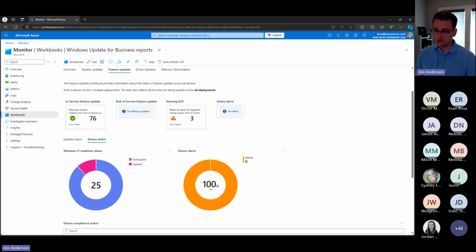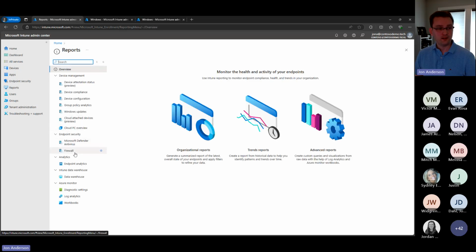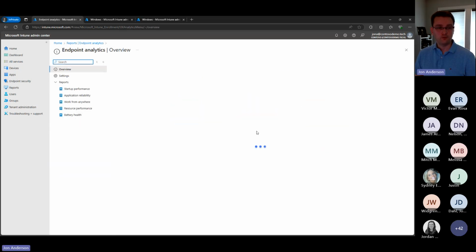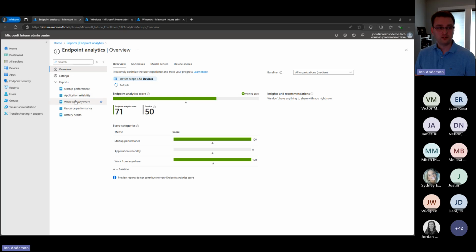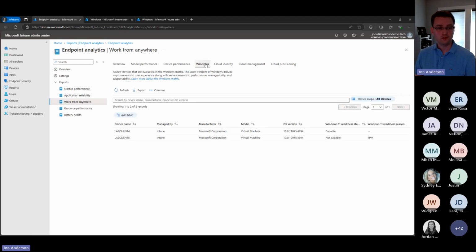And the last thing to mention, there's so many different options to look at this data, is back over in Intune. There's also Endpoint Analytics. So if you have devices enrolled into Endpoint Analytics, you also get information under here in the Work From Anywhere and Windows. So again, we see the listing of devices, whether or not they're capable, and the reason for not being capable. So lots of options in Configuration Manager, Intune, Azure to collect this information.